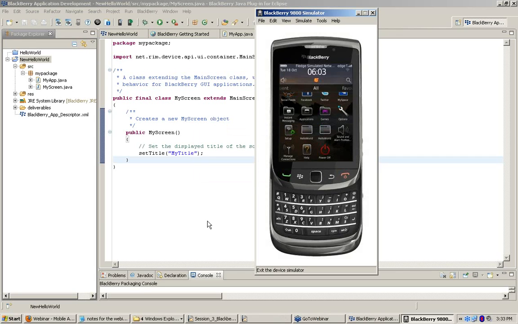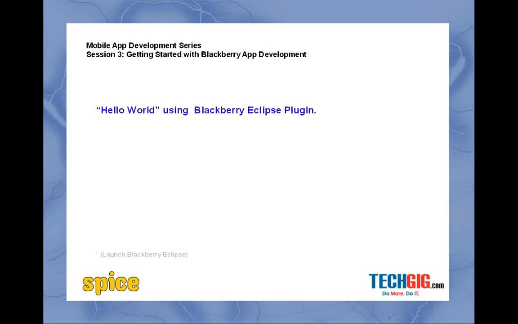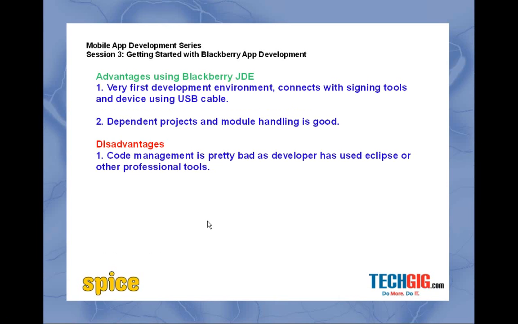Now let's go to our PPT. All right. So what are the advantages of using BlackBerry JDE? BlackBerry JDE was the first development environment, it connects with the signing tool and the device using a USB cable, and it is able to handle dependent projects and module handling. It's good. The only problem I see is that it's not a universal IDE. It's very dedicated, specific to BlackBerry JDE. And the disadvantage is that code management is not as good as the way we can manage in Eclipse.